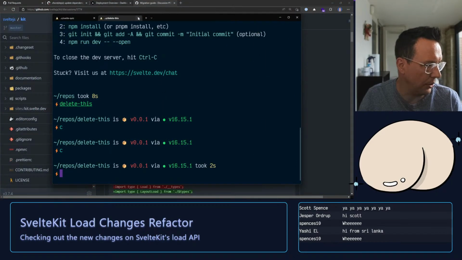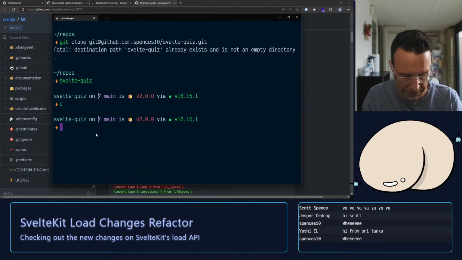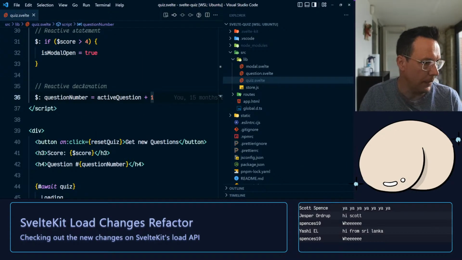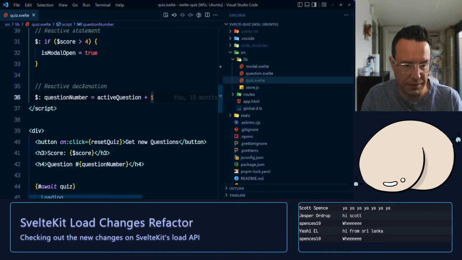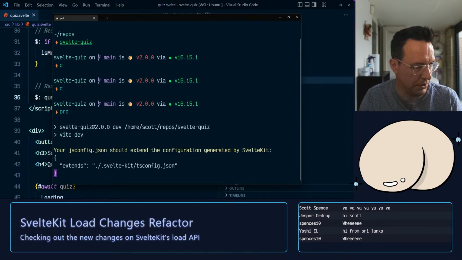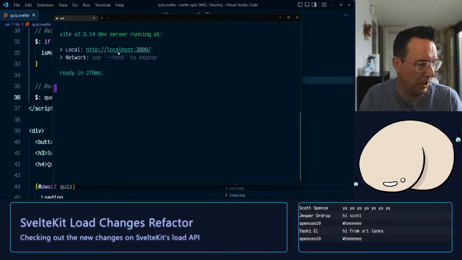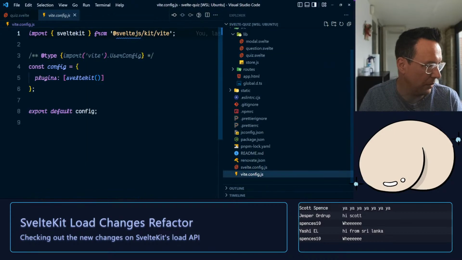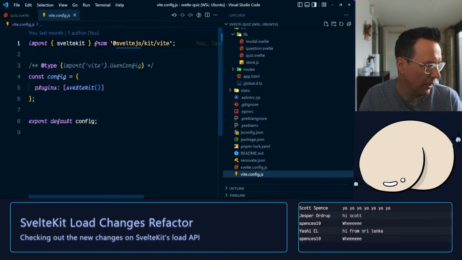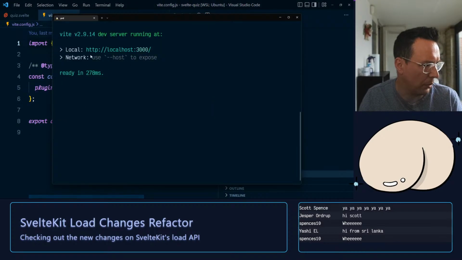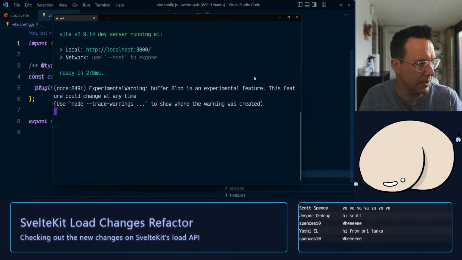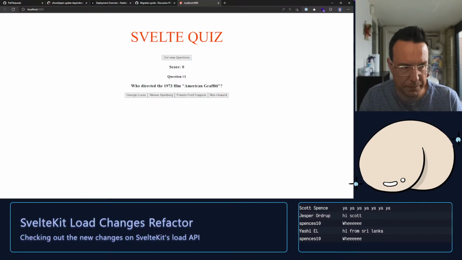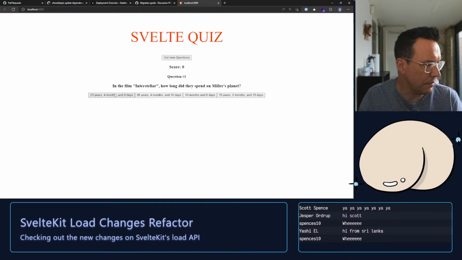Let's just take a look at this Svelte quiz now. So let's go back to VS Code and let's just run this. So it's still running on localhost 3000. So this hasn't been updated in a while because there is now a Vite config file. How is this even running? It's not on the default Vite port. Let's just see what happens if I say open tab. Where's this opened? Here. Right, so this appears to be working still. Cool.